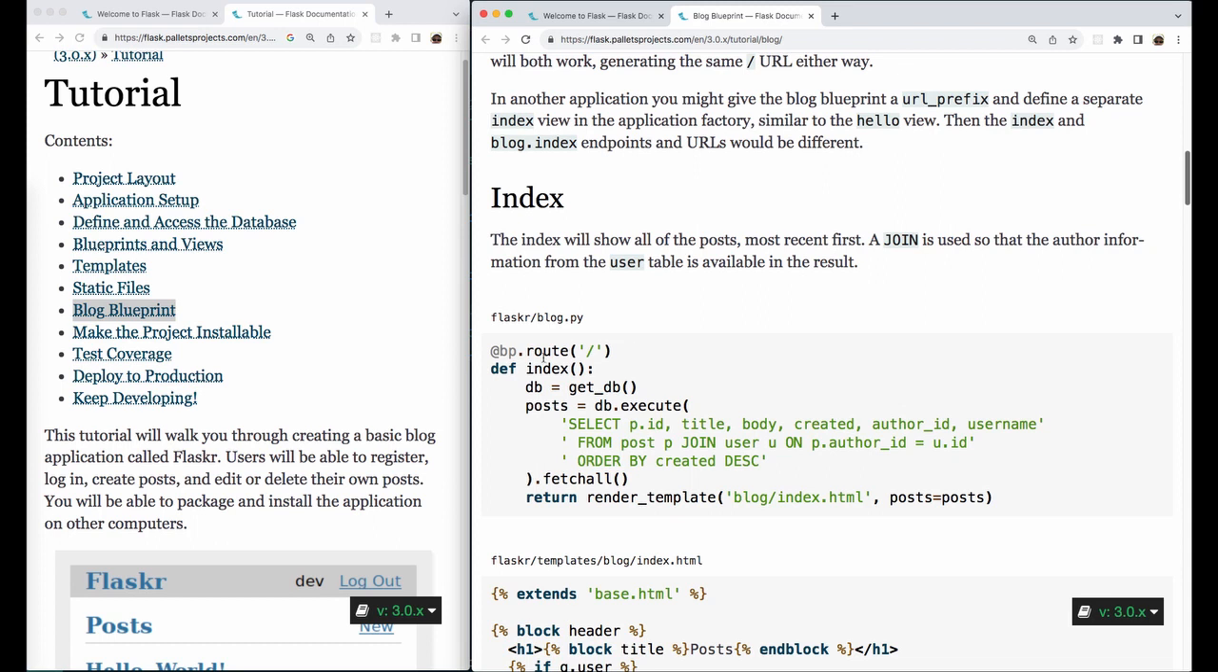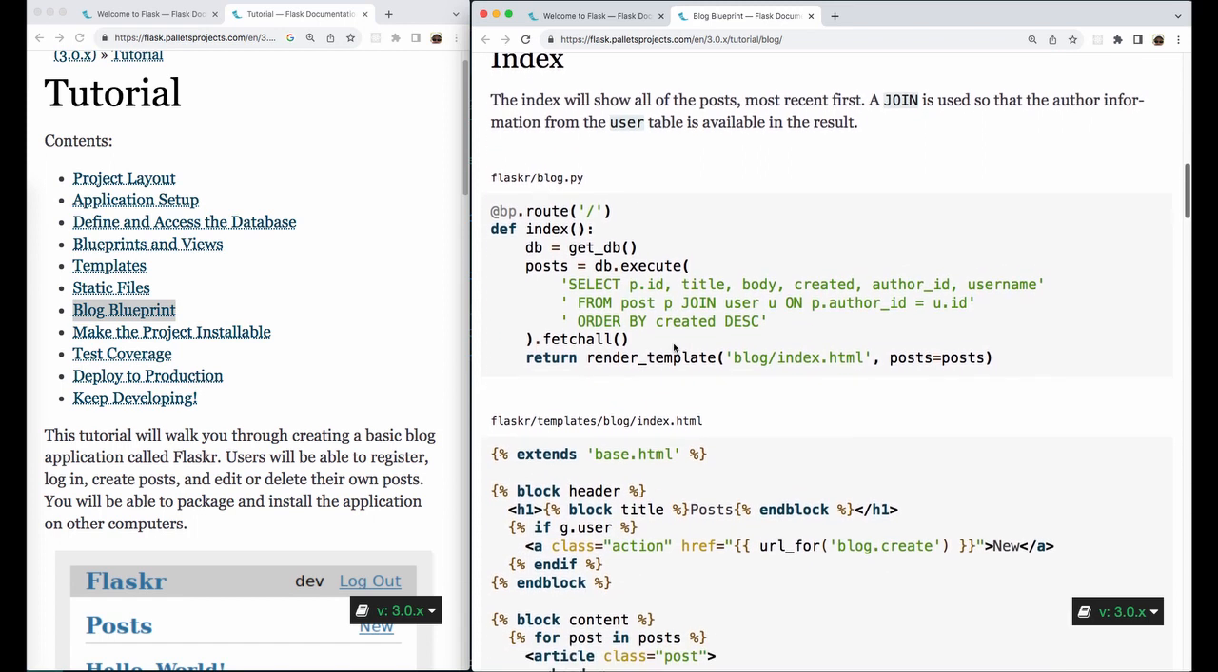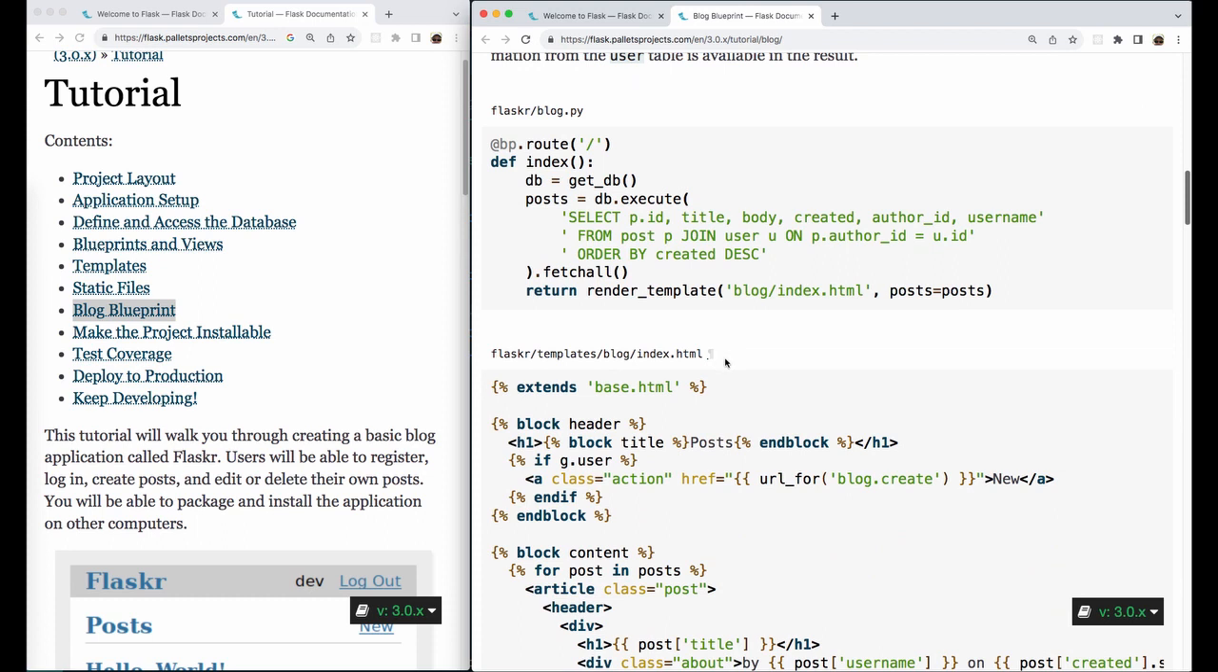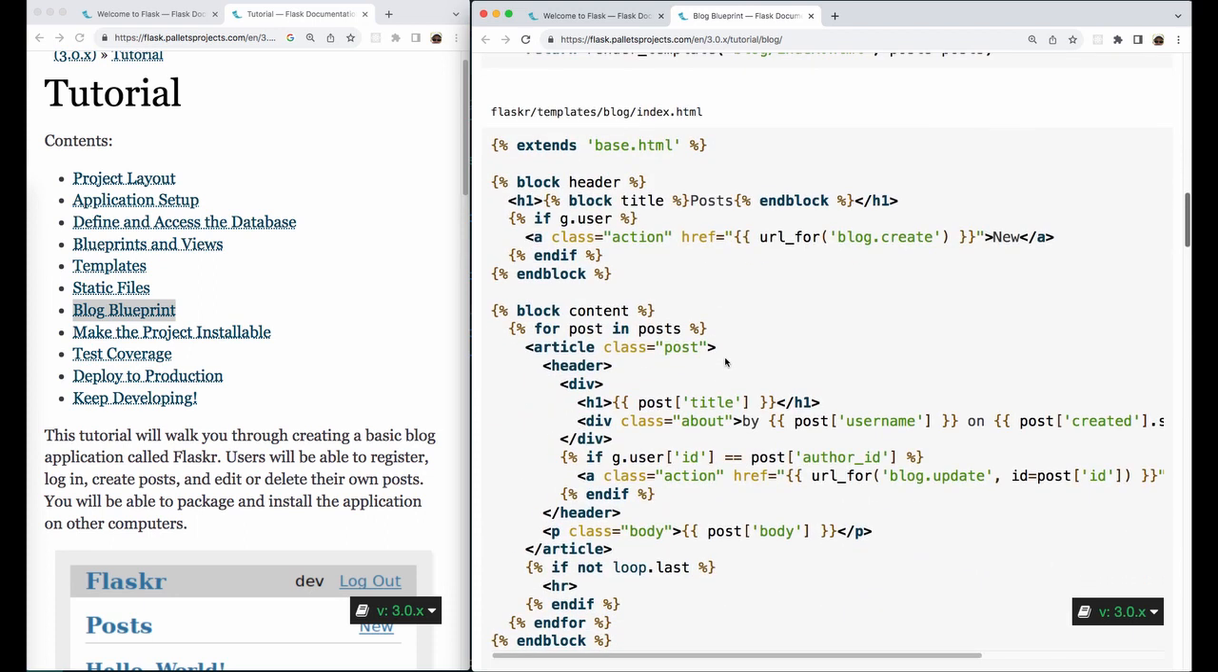Then in the index.html file, which is in the blog directory, in the templates directory that's in the Flaskr directory, we're going to have curly braces percent, extends base.html. And then curly braces percent, we're going to have a block for the header. Inside that, we're going to have an h1. Inside the h1, we're going to have a curly braces percent block for the title. And then we're going to have the text Posts, and we're going to end that block for the title, and we're going to end the h1.